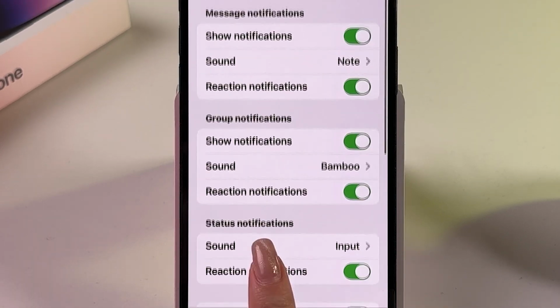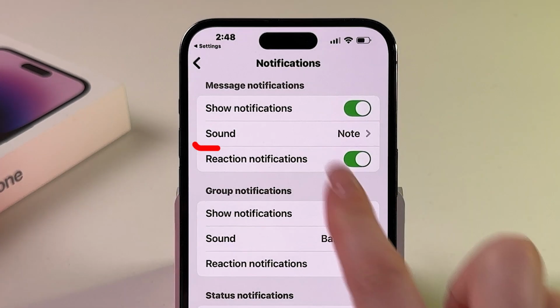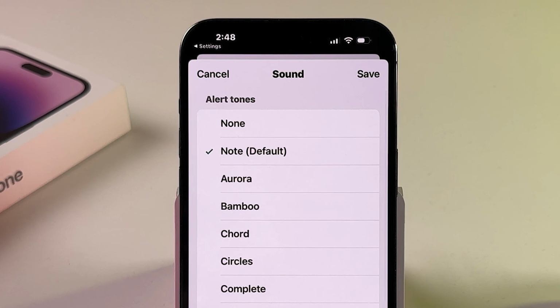Under Message Notifications, tap on Sound. Select your desired sound for notifications.